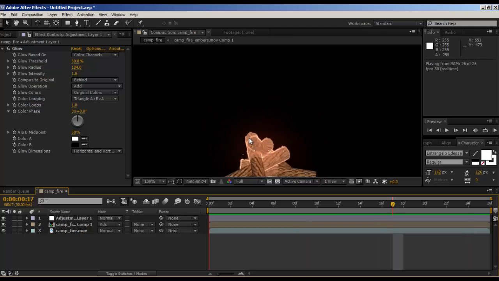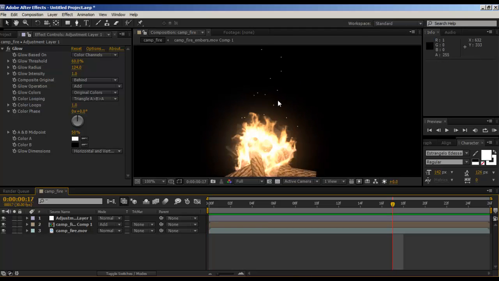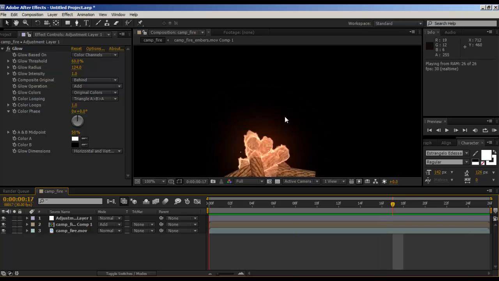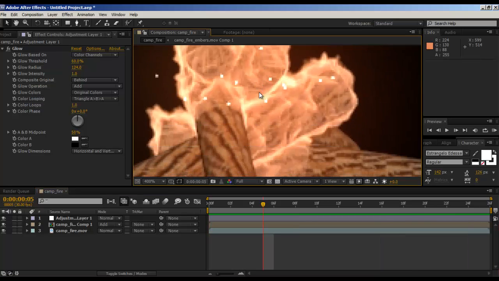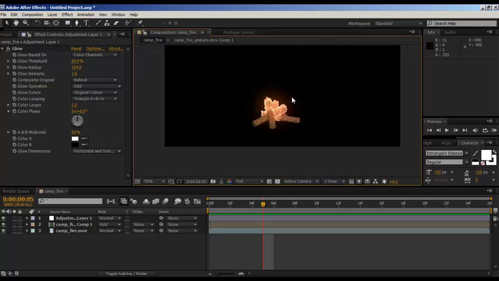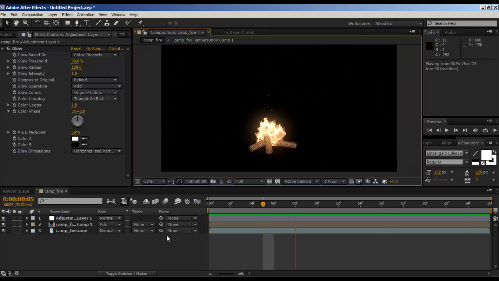That's campfires for you. The embers just need to be slowed down a bit to match the fire. It's easy if you render it out and then have a look, because as I can see from this, way too fast. And you may want to roughen up the edge of the burn just to make it look a bit more natural. So that is campfires for you.